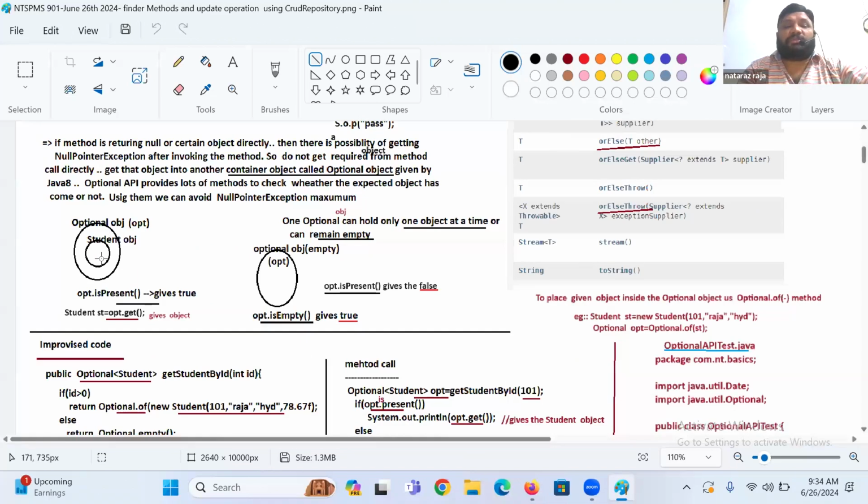Yeah, the Optional object is holding a Student object. opt.isPresent() gives true if the object is available. How to get the object from the Optional object? opt.get(). Come on, guys. Okay. If the Optional object is empty, opt.isEmpty() returns true and isPresent() returns false. One Optional object can hold one object at a time, or it can remain empty. So inside an Optional object, how many other objects can you keep, guys? Only one object.